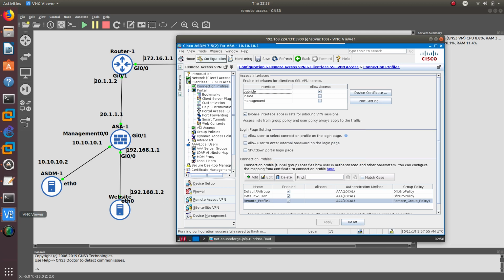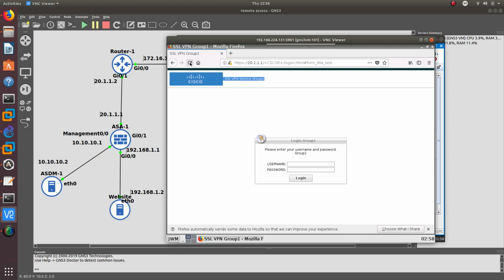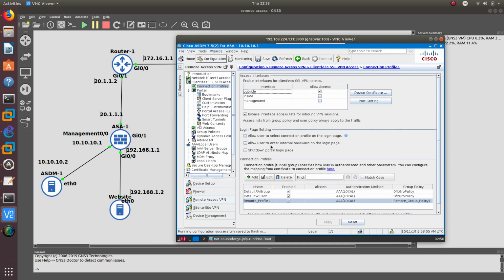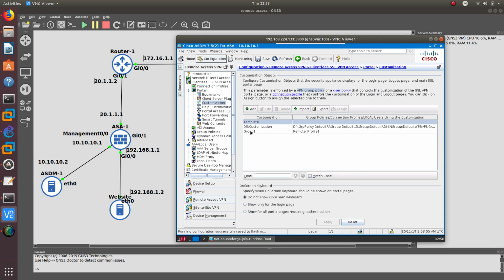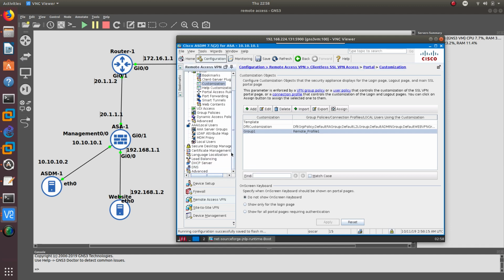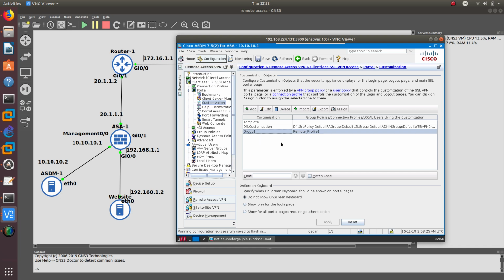Good. Now let's go ahead and go into the browser, refresh, and now you can see that it is red because we are now using the customization that we created for group 1, right? And also, if we want to create two different groups and all that, and just have the same user have access to two groups, we can go ahead and do that.